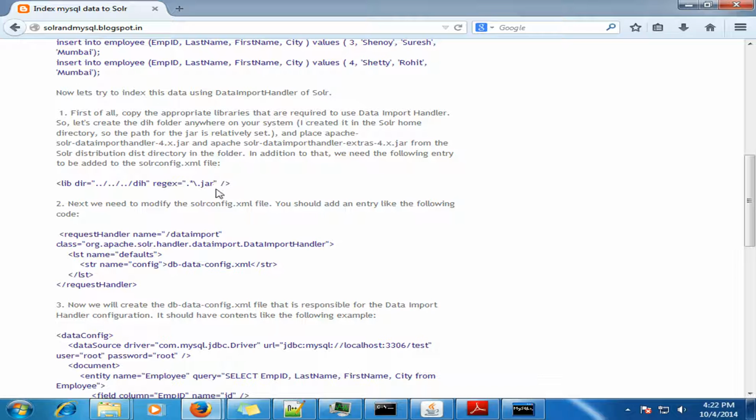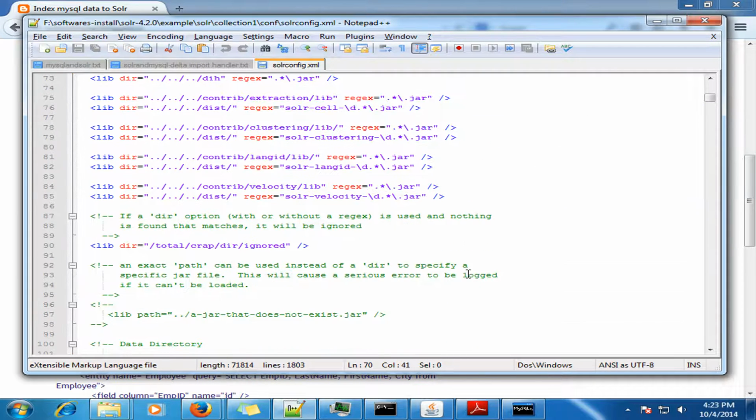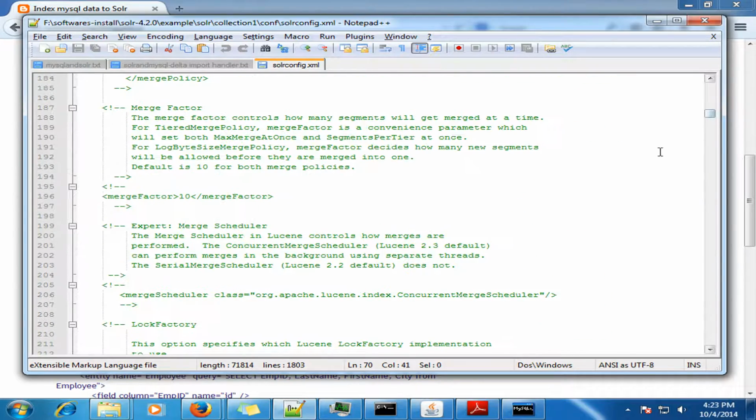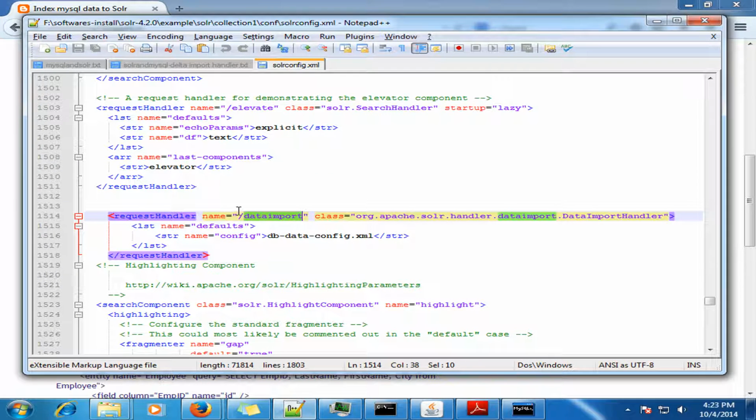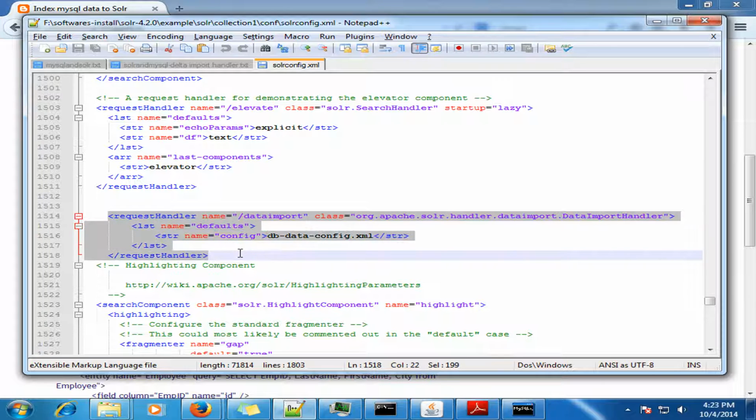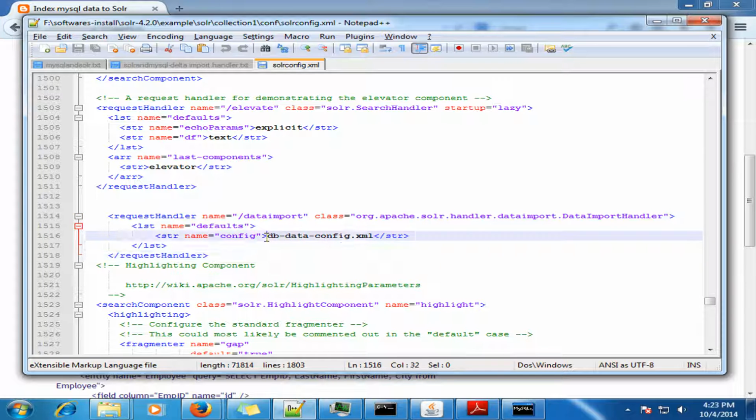The next step is to add a request handler to the Solr config so that it would look for the queries and credentials required to access the database and index that data into Solr. This is going to be added in the same solrconfig.xml. We'll have a look at this, which I have already added. Here we have configured a request handler which reads the database config file, in which we have our database credentials along with the queries.